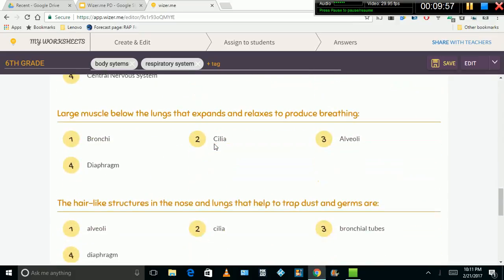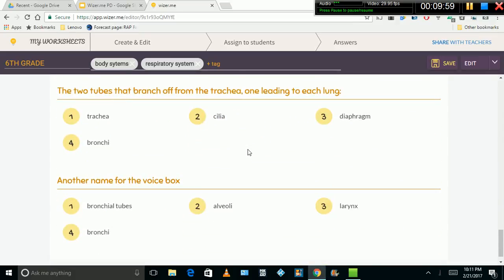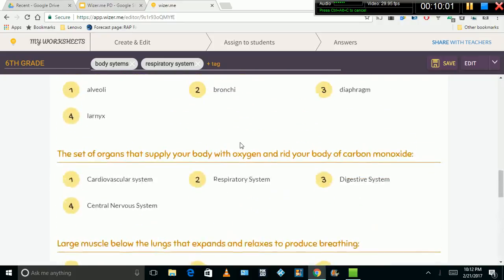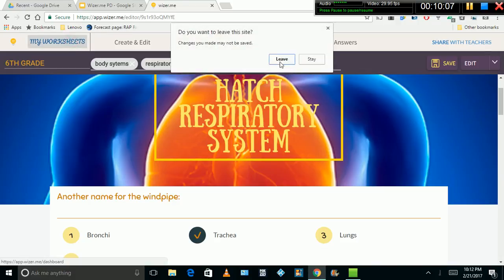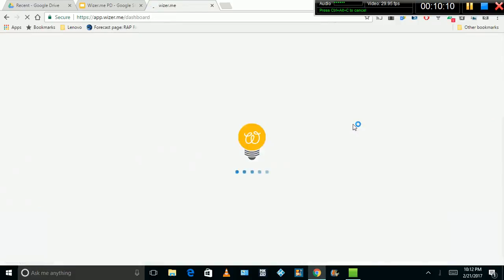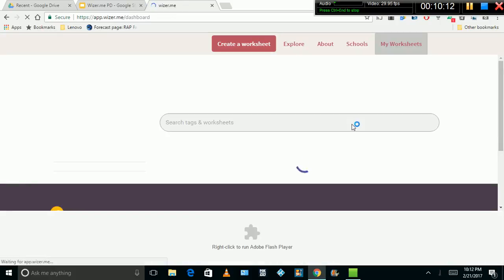Again, we have multiple choice, multiple choice, multiple choice, multiple choice. So you can do a range of questions. You don't just have to have one type of question. I know that wasn't the best example, but I'll try to show another one where we might have a little bit more range in the type of questioning that we have.